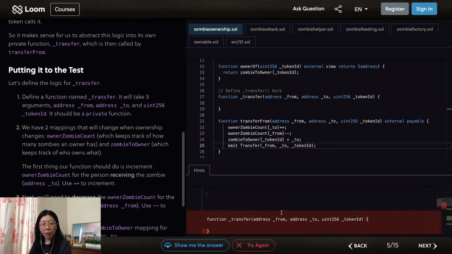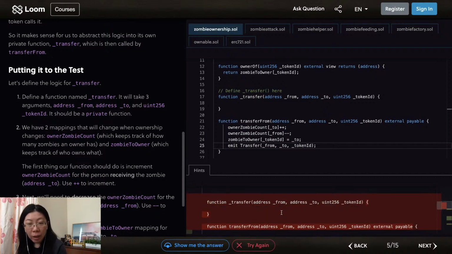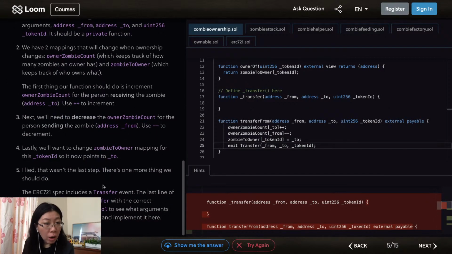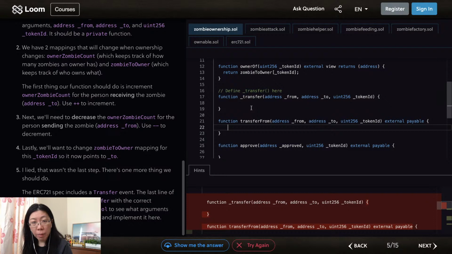Uh-oh. Maybe too complex. Let's see what happened. Oh, yeah. Do I need to call that? Just make sure. Oh, yeah, I put it in the wrong spot. I shouldn't put it in here. Remember, I should put it in here.